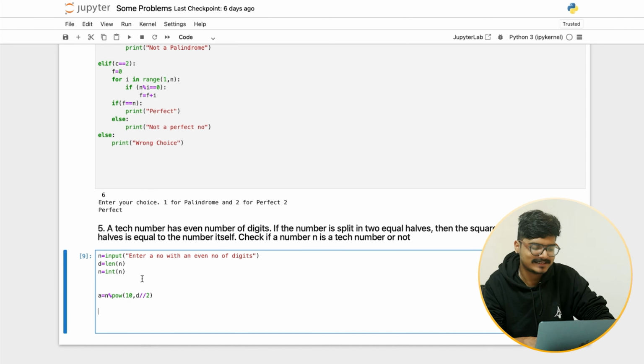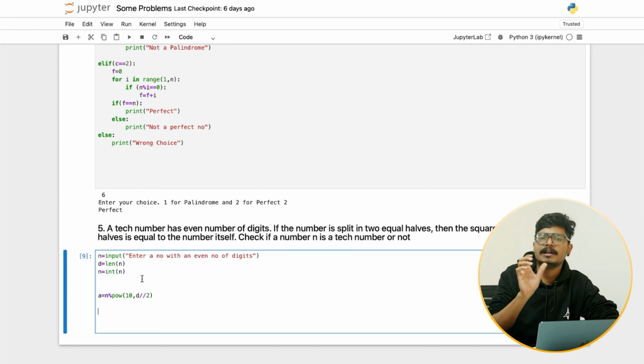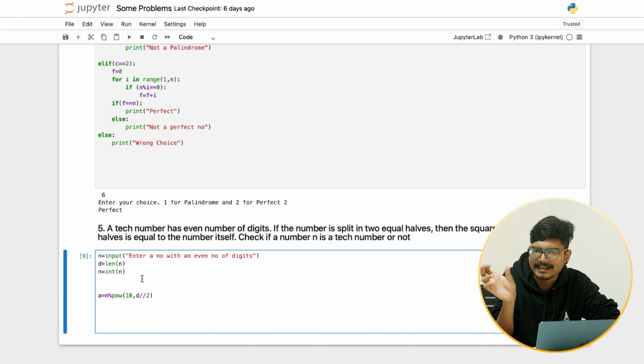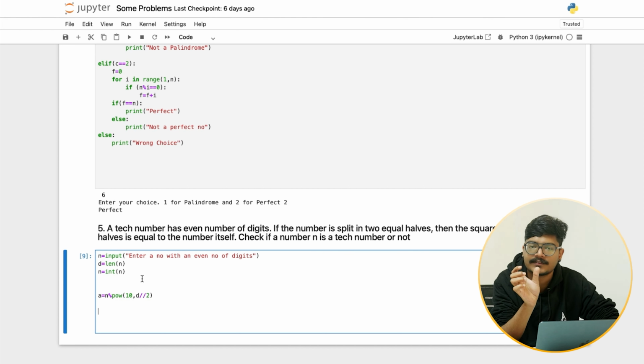Okay, so what does this do? For example, if you take 1234, to extract the last two digits, the second block, what I want to do is modulo 10 to the power of half the number of digits in the number, right? So in this case, it's 10 square because the number has 4 digits. So the second half comes from the number modulo 10 square, and the first half will come from the number double slash 10 to the power half the digits, right?